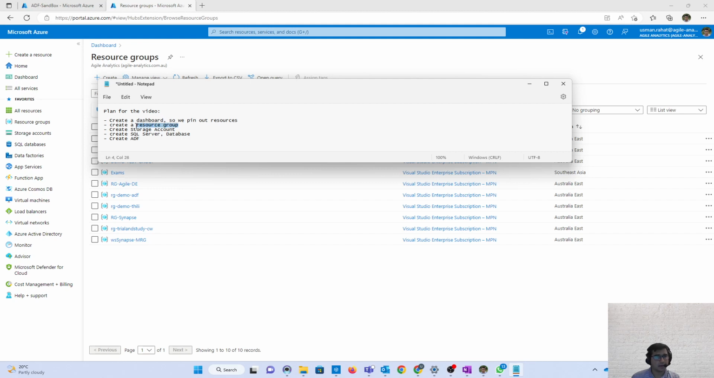Resource group, think of it as the way of structuring your project. Generally, there are two ways of how you structure the resource group. Method A would be, let's say you have a project which deals with storage account, SQL Server, database, ADF, things like that. You put all the related stuff in one resource group.